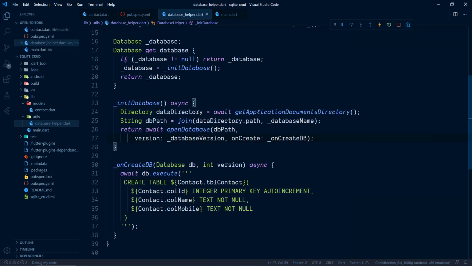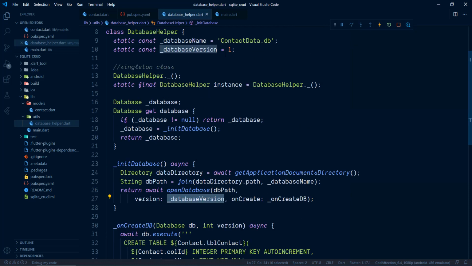Now what is meant by this version here? Actually, this is not a version of the database engine. It is a version for the database itself. For example, if you are using MS SQL, it will be 2014 Express or Enterprise, etc., which is not meant by this version here. This is not the version of SQLite. It is a version for the database itself. So for the first time, we will create the DB physically inside the mobile device, and its version will be 1 as we have given here.